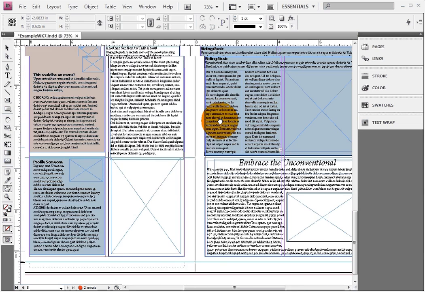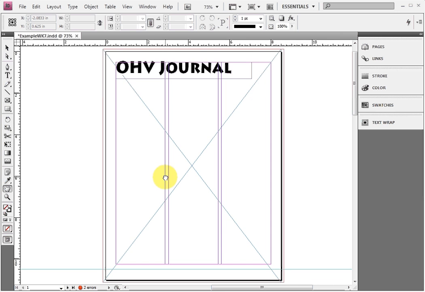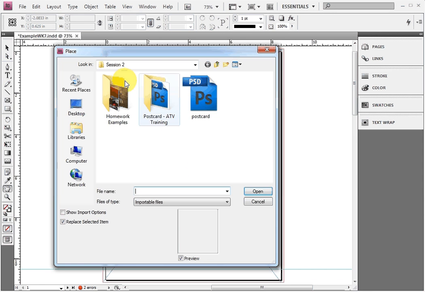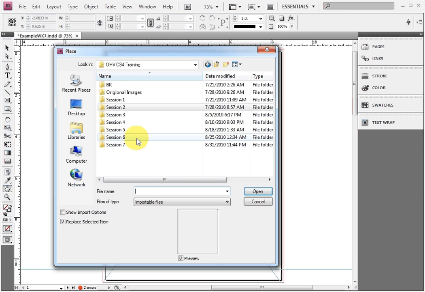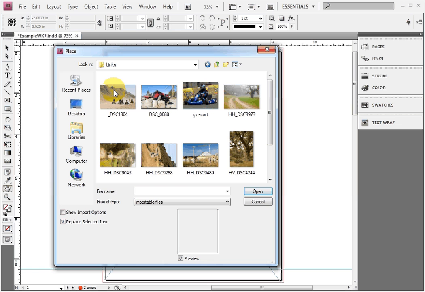Let's first place this big image up here. Just like we did before, we're going to go to File, Place, and I'm going to go up to this lesson and place this tree there. In this dialog box you find the image you want, where it lives, and you click on it, and then you click Open.